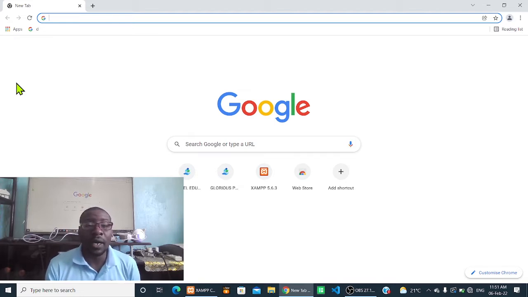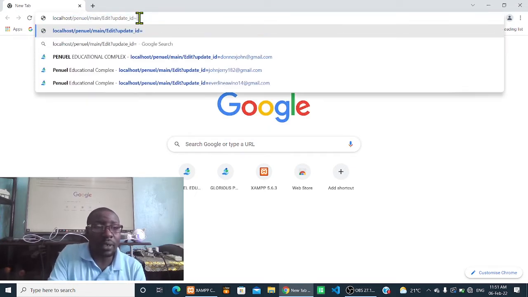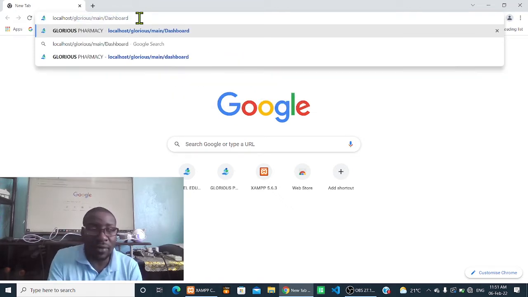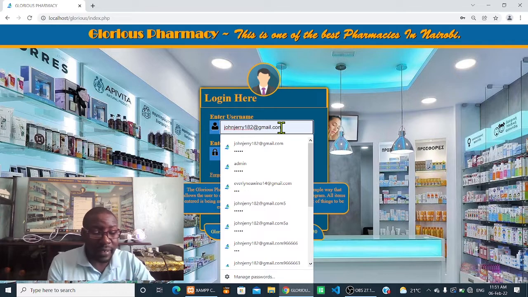For example, the application is about a pharmacy and it's called Glorious Pharmacy. Glorious Pharmacy is an application that is developed and made very simple for the users to navigate. If I want to carry out some tasks, I can simply log in. This requires the users to log in by providing the email address and the password.